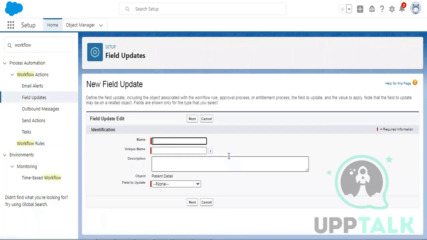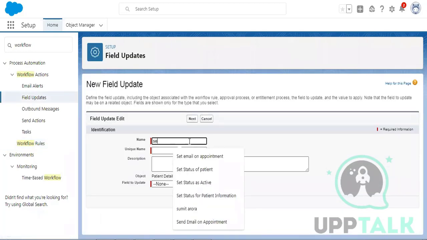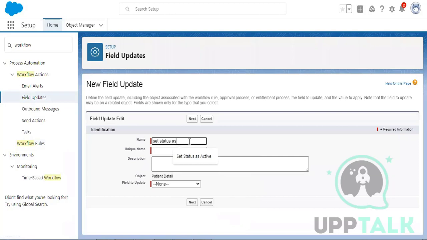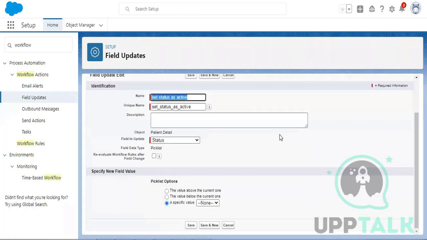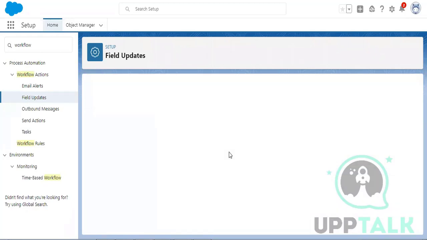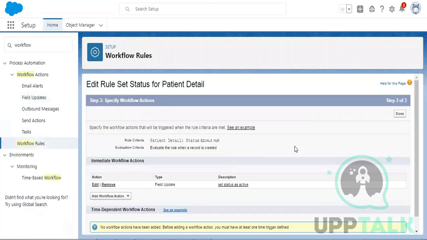Set status as active. So which value do I need to update? Status. So select status. What should be the outcome? It should be active. Active, and click on save. Done.